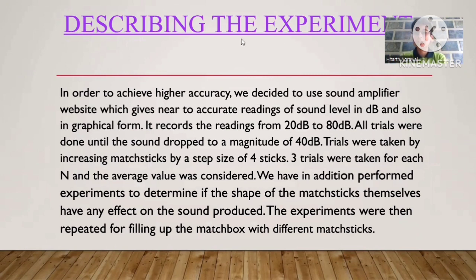Now I will be describing the experiment. In order to achieve higher accuracy, we decided to use the Sound Amplifier website, which gives near accurate results of sound level in decibels and also in graphical form. It records the readings from 20 decibel to 80 decibel. All trials were done until the sound dropped to a magnitude of 40 decibel. Trials were done by increasing matchsticks by a step size of 4 sticks. 3 trials were taken for each N and the average value was considered.